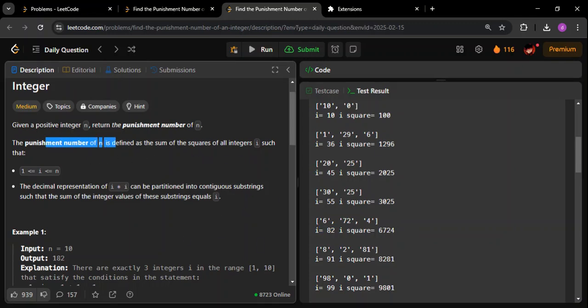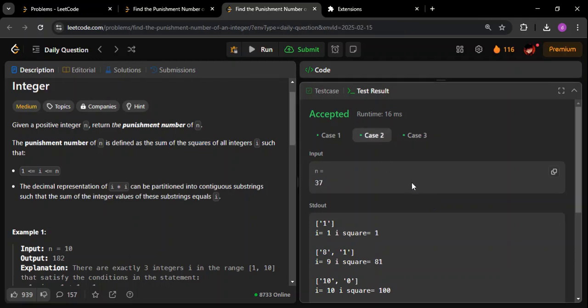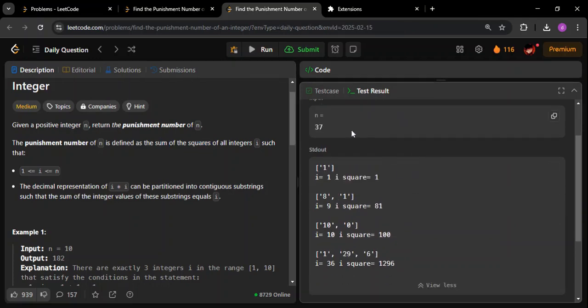Once you are given a number n, you will have to go through all the numbers between 1 till n. Whichever number satisfies this particular condition, take that number, take the square of that number, add it, and then you are going to get the answer. I will explain this again with example number 2. Here n is 37, that means I will have to go through all the numbers from 1 to 37, both inclusive. Then I have to see which numbers satisfy this property.